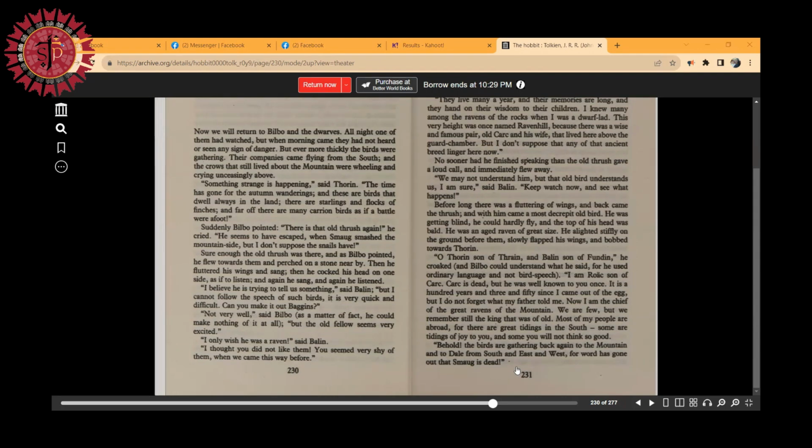We are few, but we remember still the king that was of old. Most of my people are abroad, for there are great tidings in the south. Some are tidings of joy to you, and some you will not think so good. Behold, the birds are gathering back again to the Mountain and to Dale from south and east and west, for word has gone out that Smaug is dead."